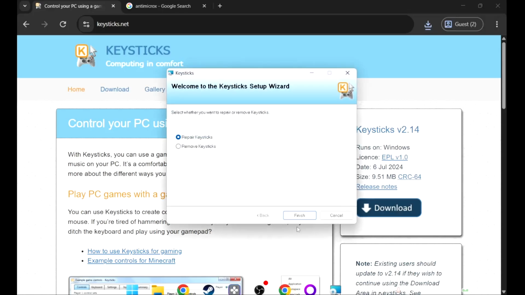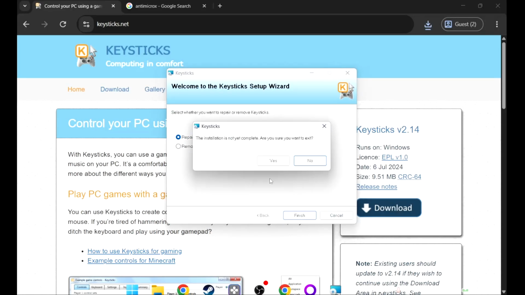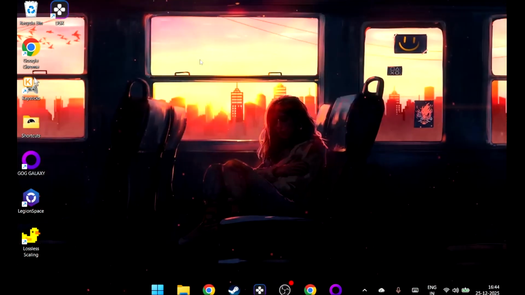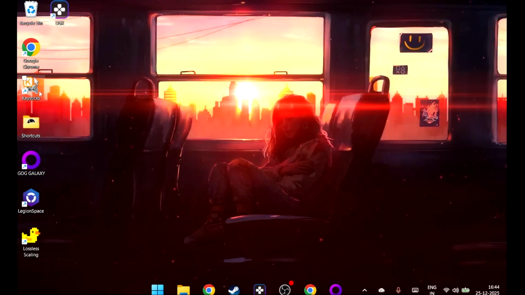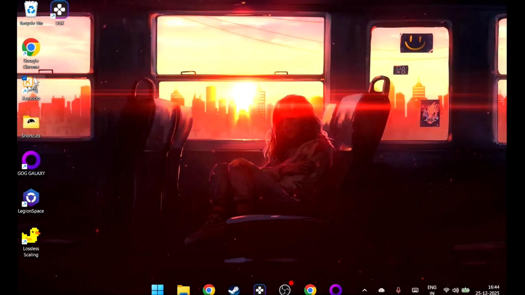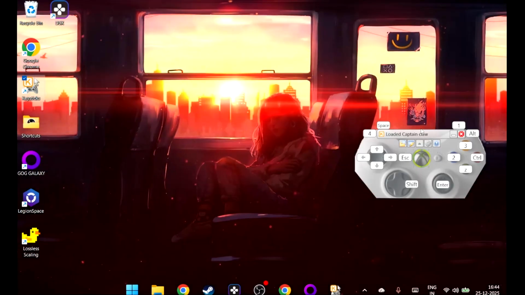Should take just a few moments. I've already installed it, so I'll cancel this. Now you have it installed. You can open it using the shortcut, or you can search for it on the search bar. When you click on it, it opens the default layout. So this is how it looks.